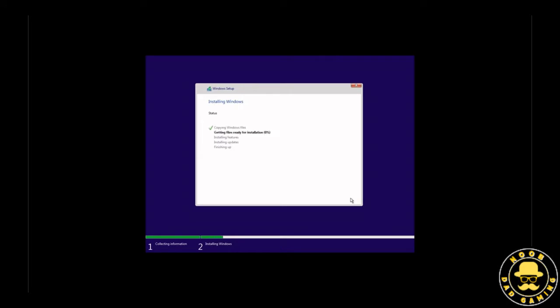Okay, now it's going to copy over the files. I've fast forwarded this part to save time. It took roughly about 20 minutes for it to complete on a dual core processor. So anything faster than that would probably take half the time. So now we're going to go ahead and restart it.